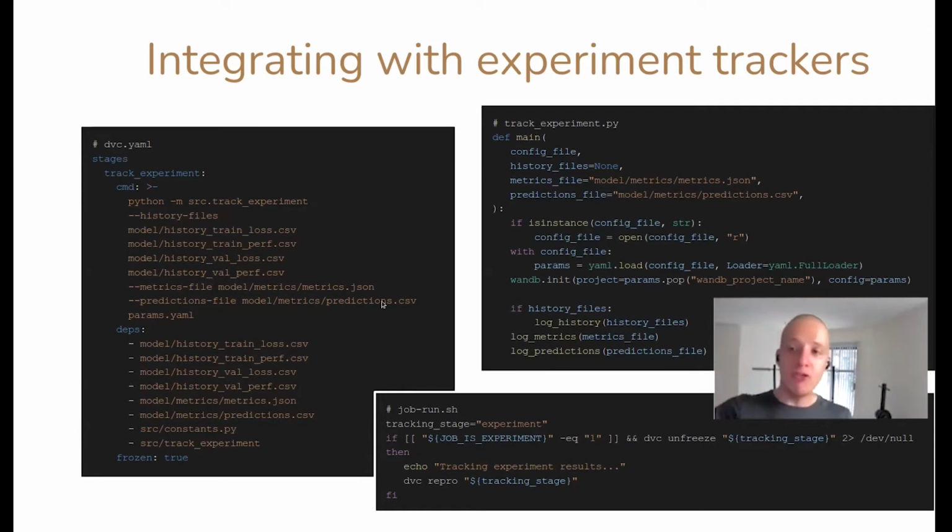And then in that cloud job runner, when it runs experiments, that's this bottom right, just add this little snippet to your job run at the end, where if it's an experiment, it unfreezes that track experiment stage and then runs the track experiment stage, right? So now in your job runner, if you're running experiments, it'll unfreeze that track experiment stage and push the results to whatever experiment tracker. So again, here I was using Weights and Biases.